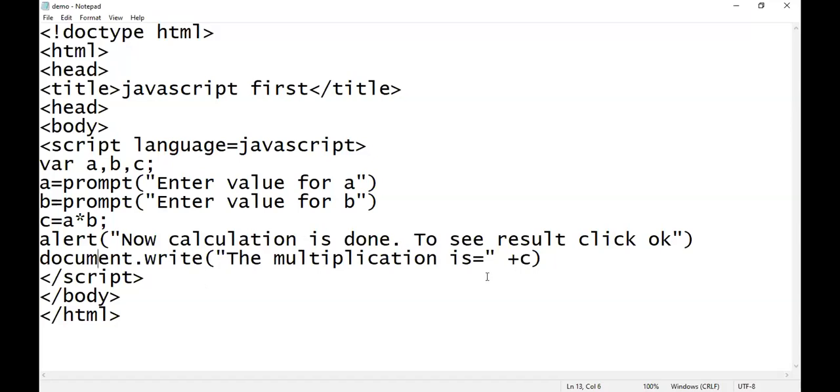So this is the second thing I want to explain to you, that the sequence is always followed while executing any program. The program is executed in sequence, step by step, one instruction at a time. So here we get the demonstration of alert.